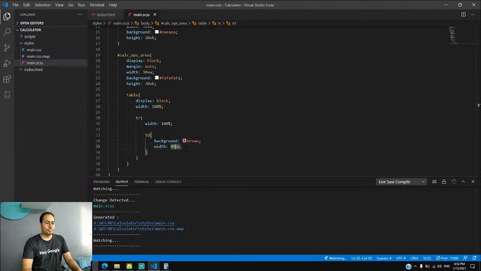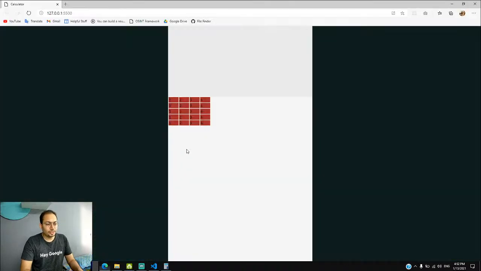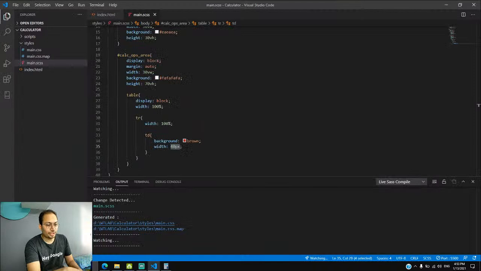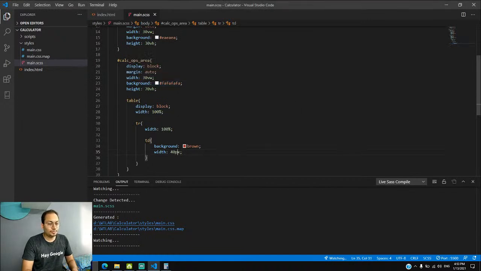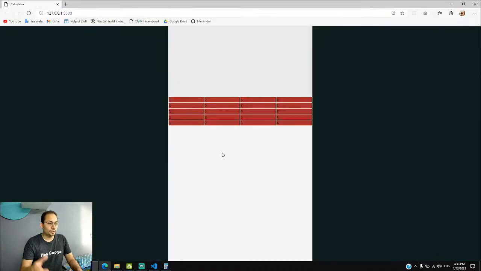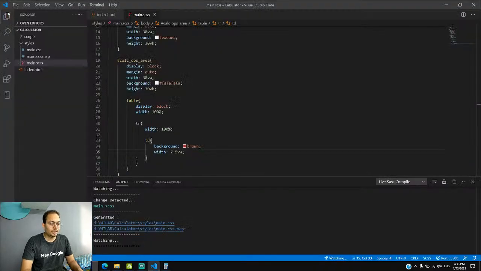I think the percent might not be working for TDs, so we need to think of some alternative. Now we know that this whole display area, or the operations area for our case, is taking 30 viewport width of space. So what we'll do is divide 30 viewport width into 4 parts, which is 7.5 viewport width. Let's try that. Alright, that works, and now we have got our TDs in equal proportion.